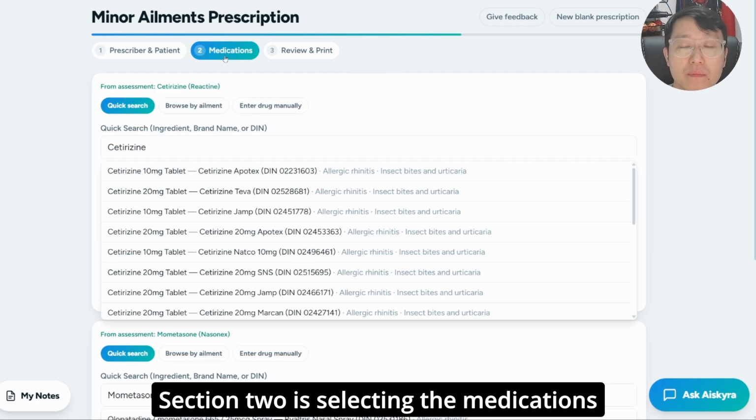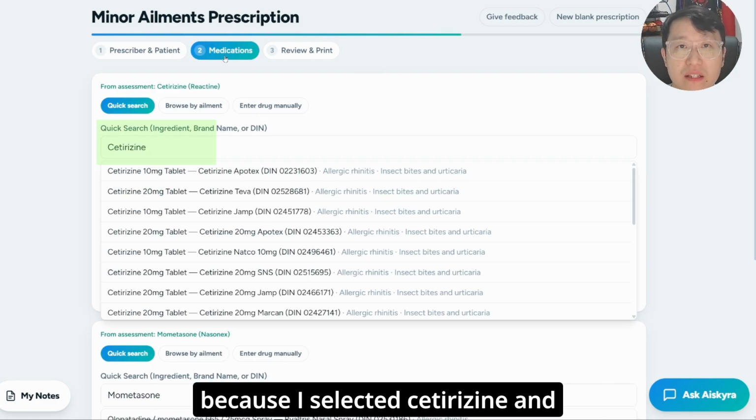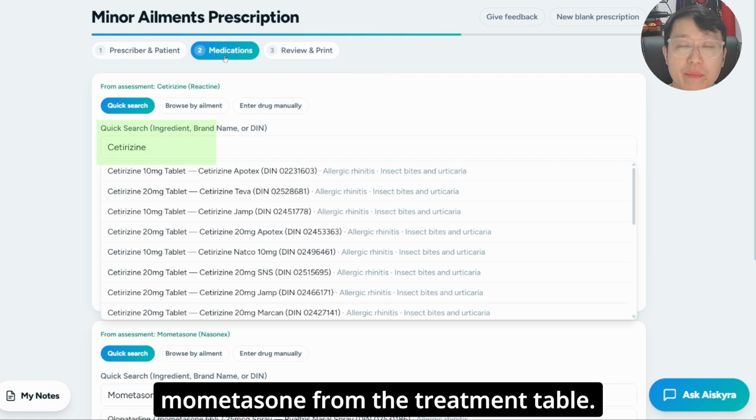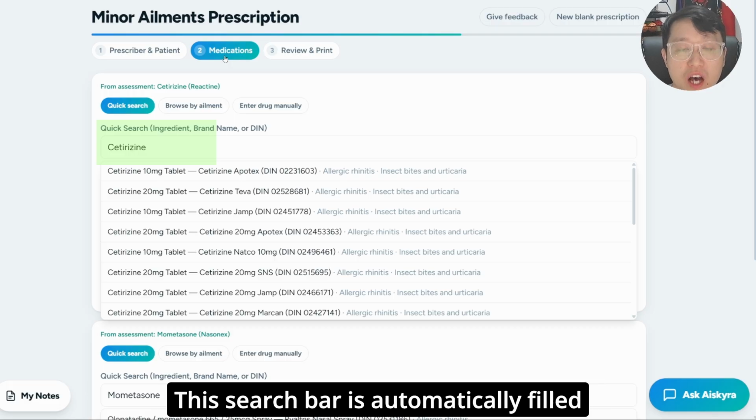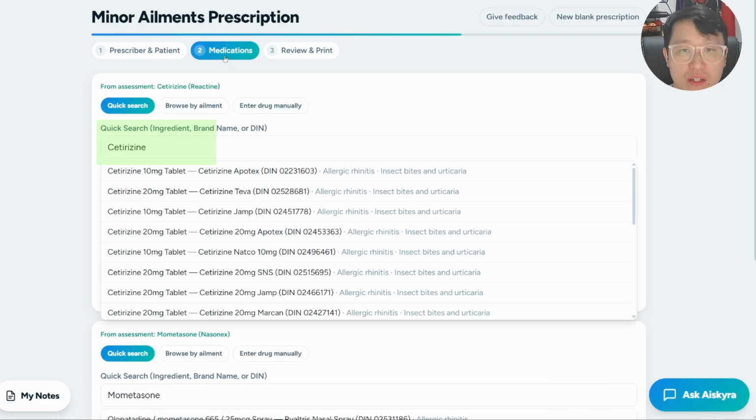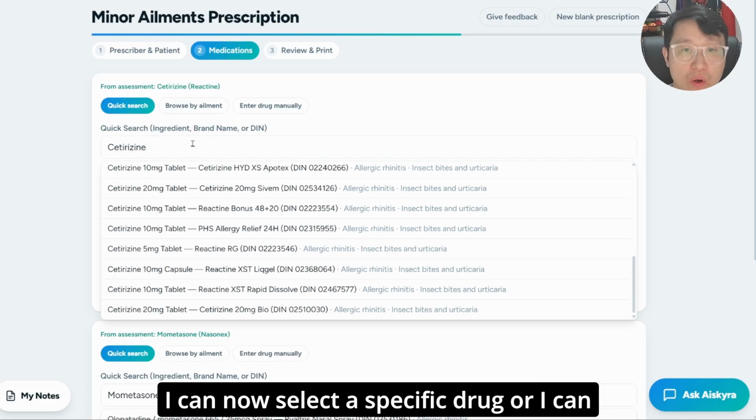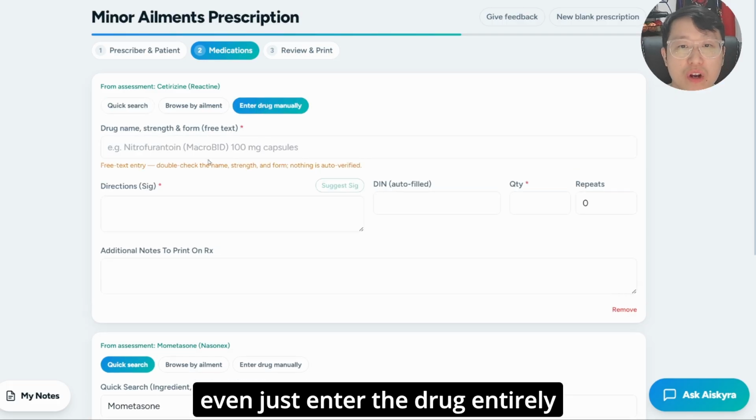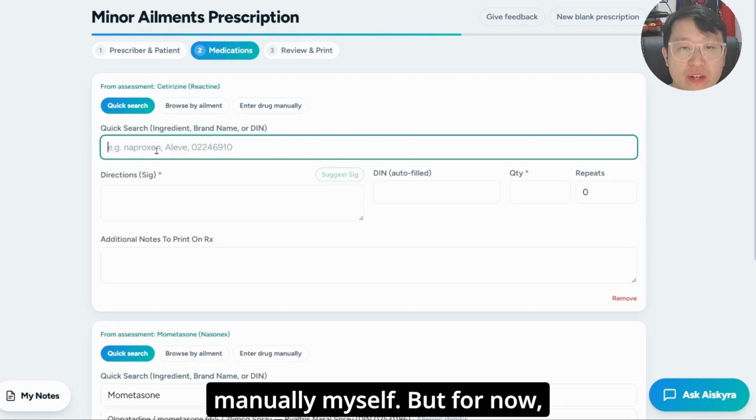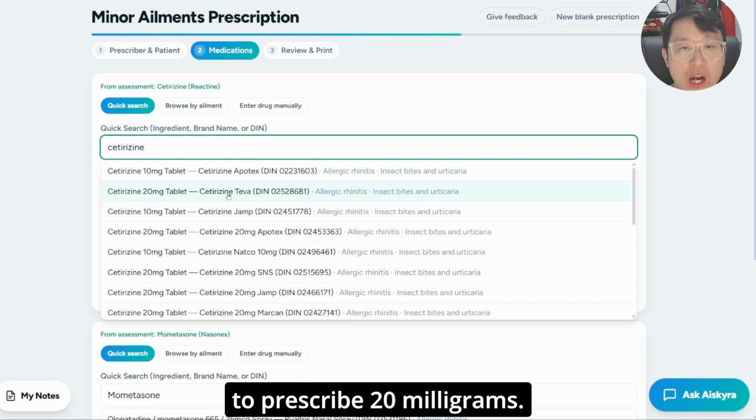Section 2 is selecting the medications. Because I selected cetirizine and mometasone from the treatment table, this search bar is automatically filled in with the name of the drug. I can now select a specific drug, or I can even just enter the drug entirely manually myself. But for now, let's just do a quick search. And I want to prescribe 20 milligrams.